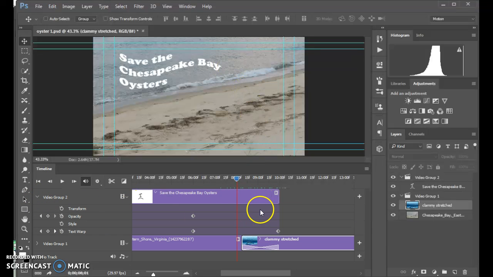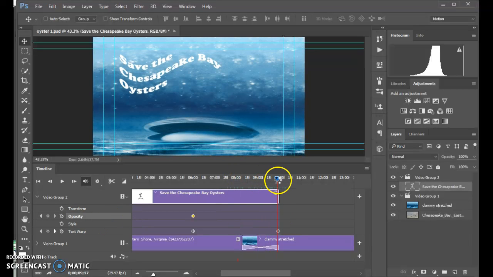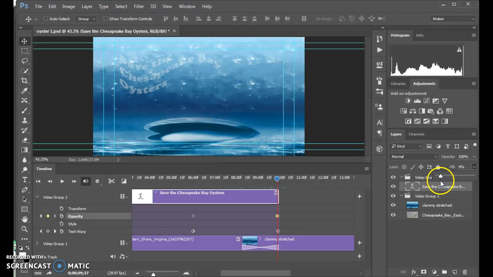Let's open this up and see what we can do to make this fade out a little bit more uniformly. So if I click in here in opacity, move my playhead down to the end, I can click on the add a keyframe, and I can come over here and take my fill or my opacity, whichever you prefer, down to 0, and so now my text fades out.